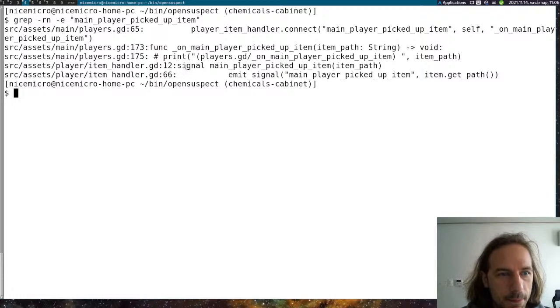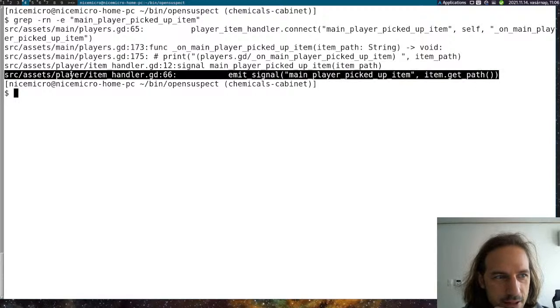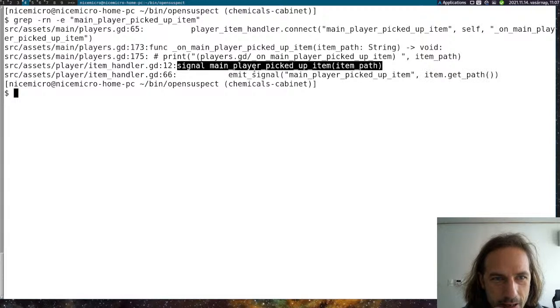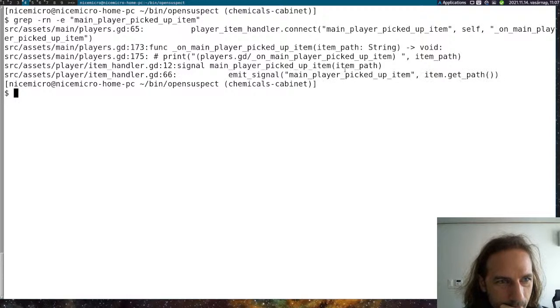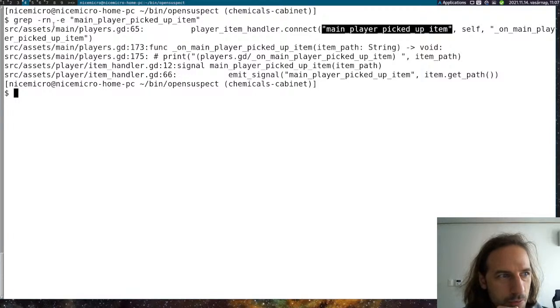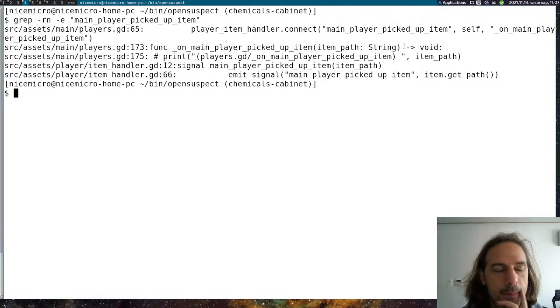Signal. Main player picked up item path. Emit signal. Main player pick. Okay, so we emit the signal. So the signal is defined and emitted here in item handler. And the signal is connected to the function on main player picked up item, and the on main player picked up item function is this.